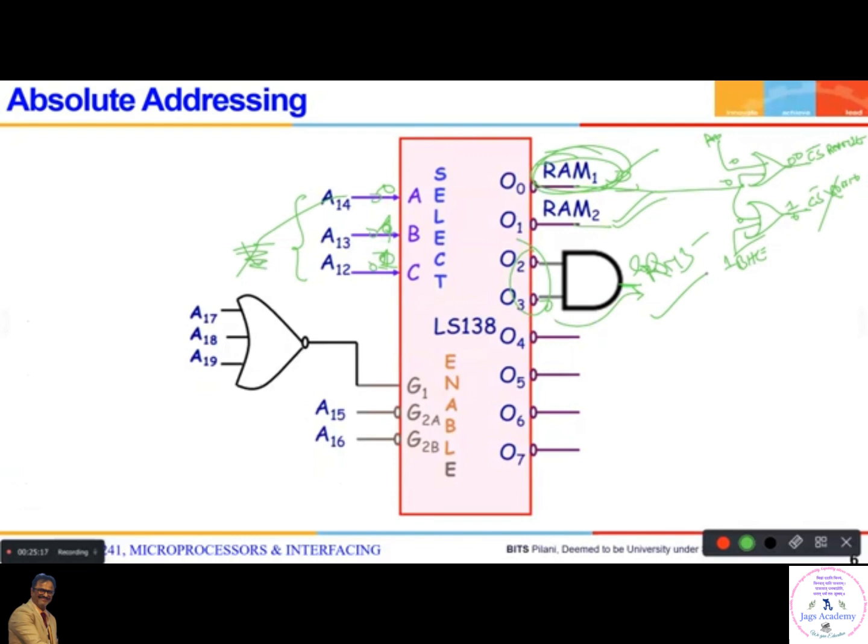Then, sir, should bus I enable bar not? Bus I enable bar will be 1 when an even address is generated. When an odd address is generated, how is it going to give 0 here? Because A0 is 1, right? When an odd address is generated, this will become 1 and this will become 0. Anyway, this is 0 because of this RAM 1 selection. 0 will come here. This particular chip will be selected.